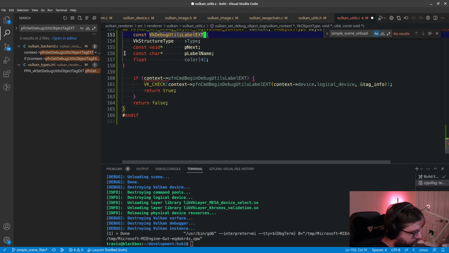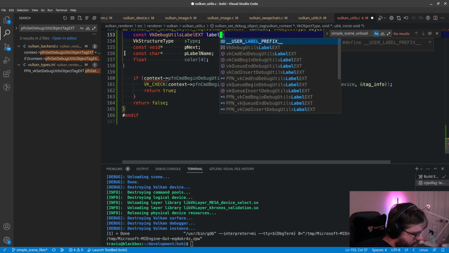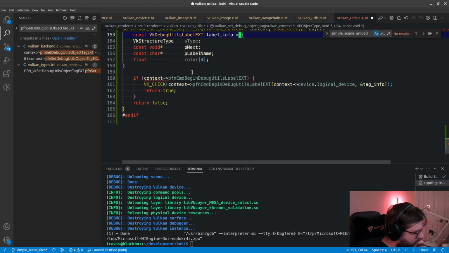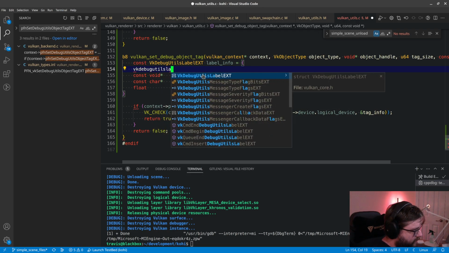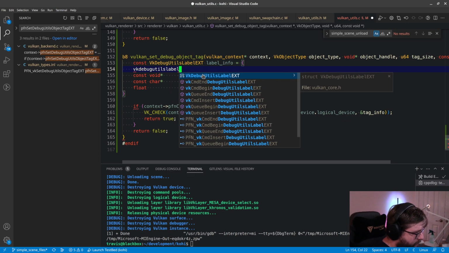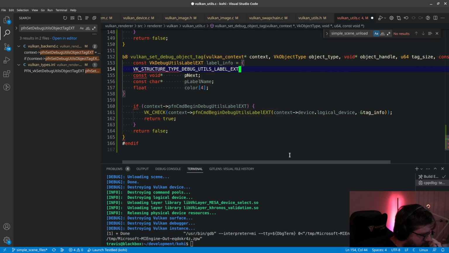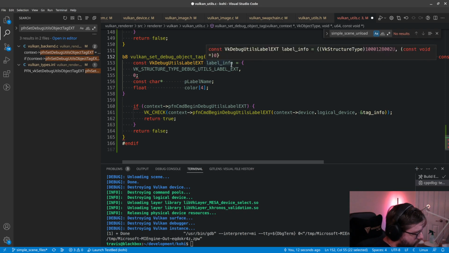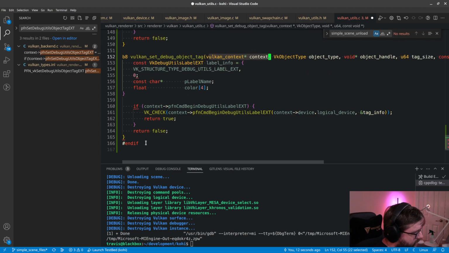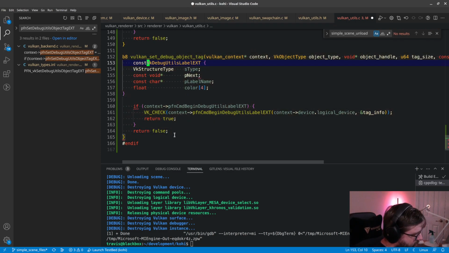So we'll say const label info equals that. So the structure type is going to be VK debug utils label. Whoops. Label. There it is. All right. So we have that. P next is going to be null. The label name is going to be whatever we pass in. And then we have a color that we can define because we can actually color code this. So it looks like we're going to need... did I start making this inside the other function? I did. What a dingus. Hold on. I need to undo everything I've done and put it into a new function.